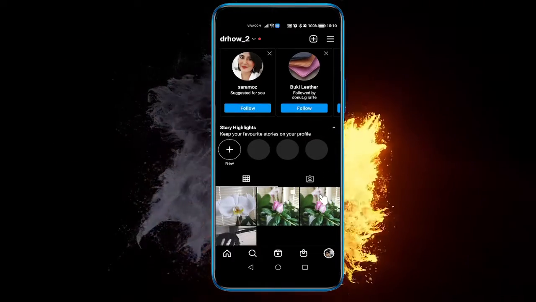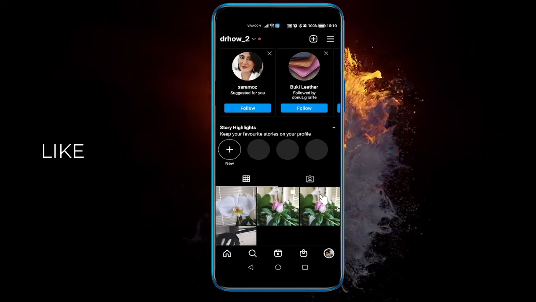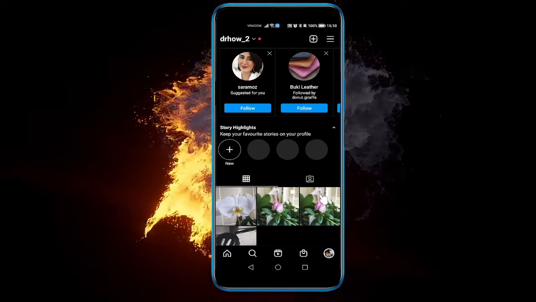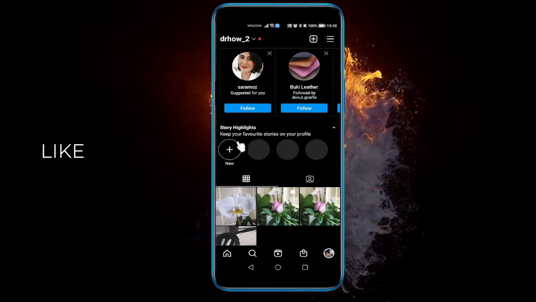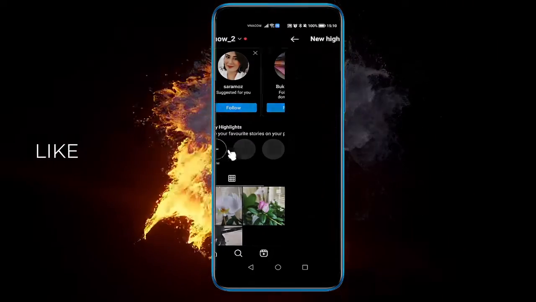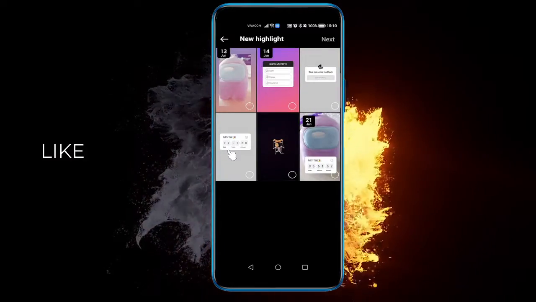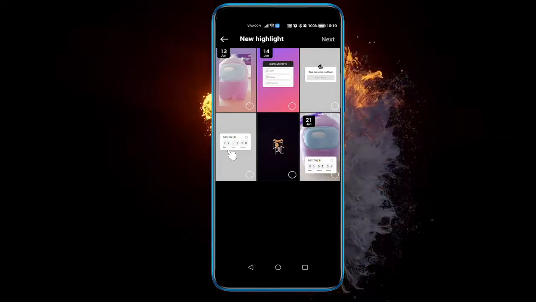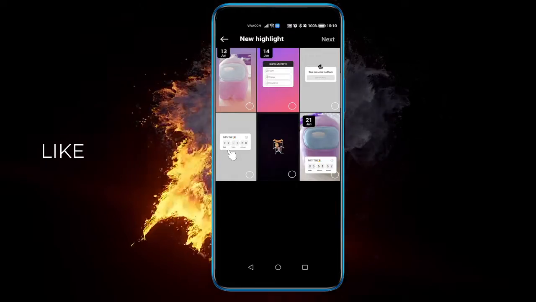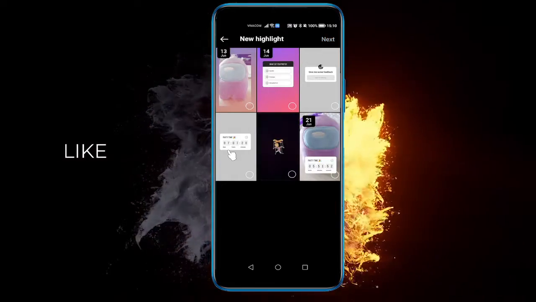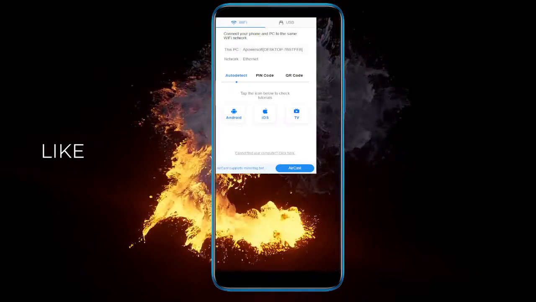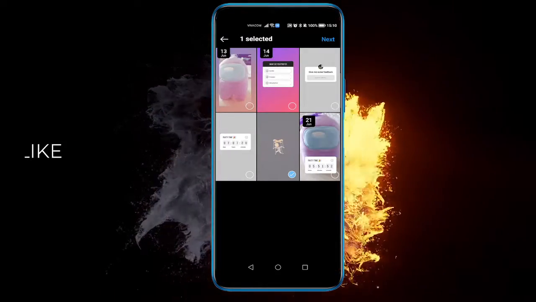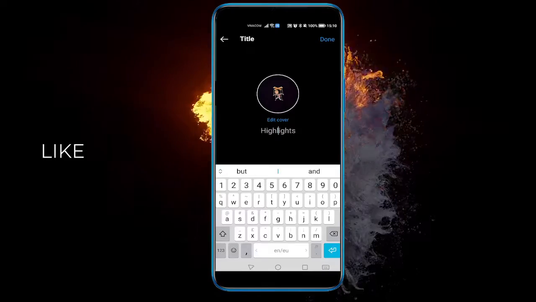So in order to have any story highlights, you have to have had at least one story beforehand posted. So click on new right here, and it will give you all the stories you have ever posted. So I'm gonna click and mark one. Oops, sorry. And after I have marked it, click next.